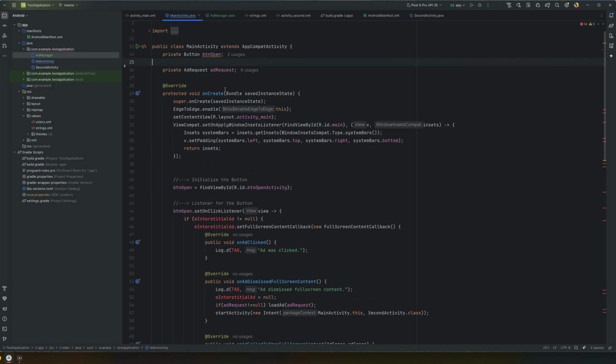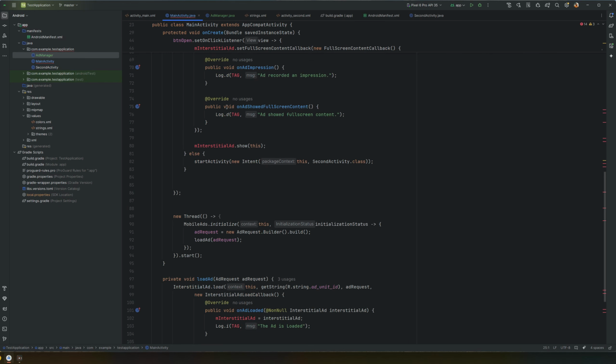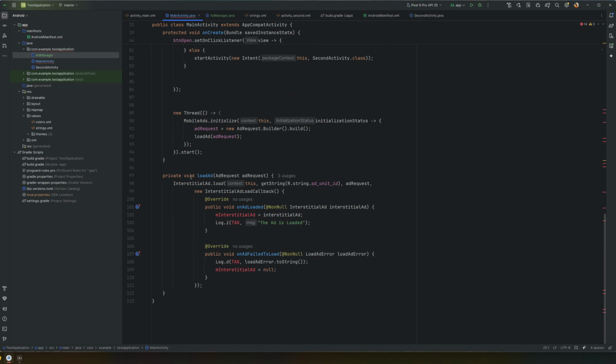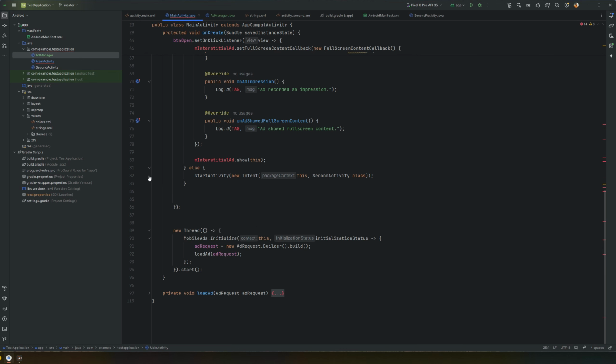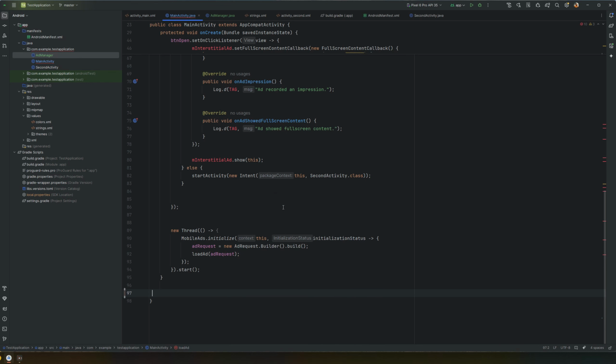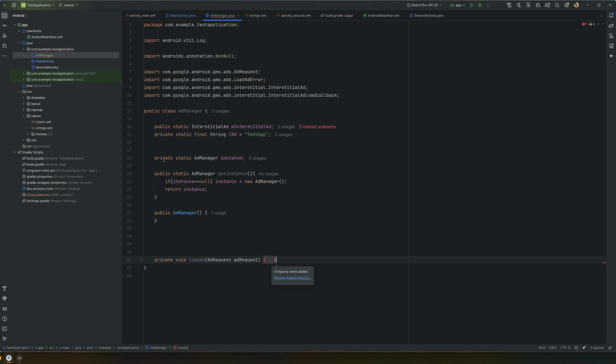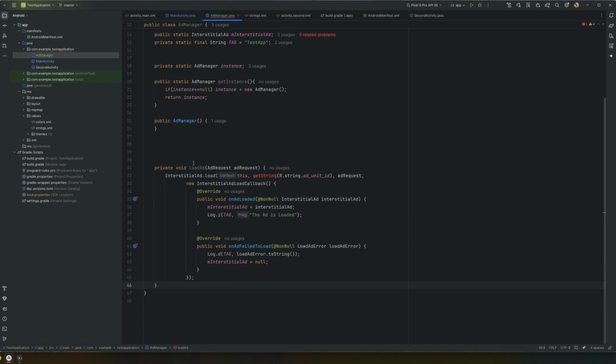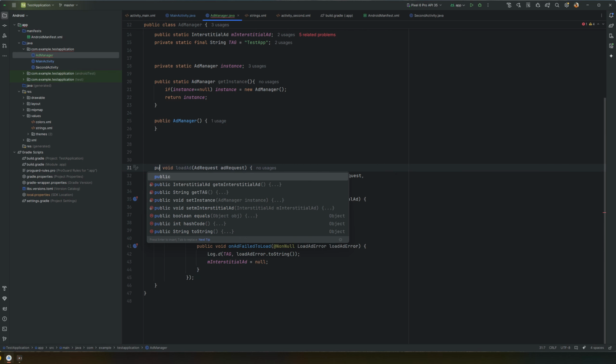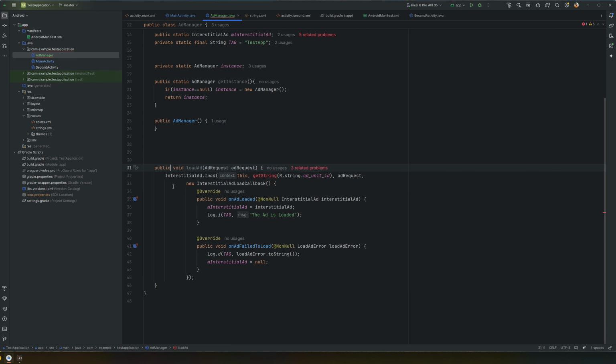I go back to main activity. This load ad class, I just move it. To move it easier, I just collapse it, select it, cut it, go to the AdManager, and I paste it here. Again, this one should be public to call it from other activities.